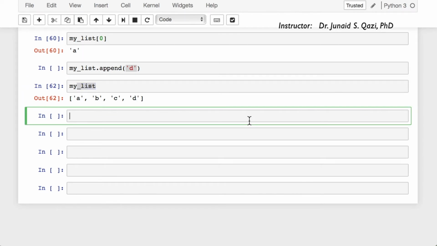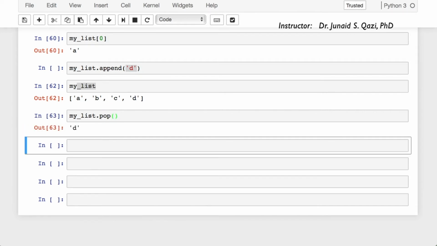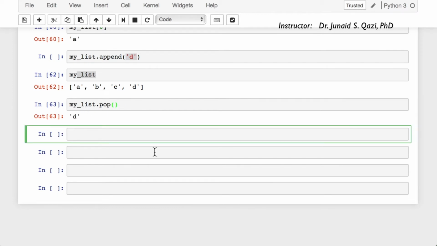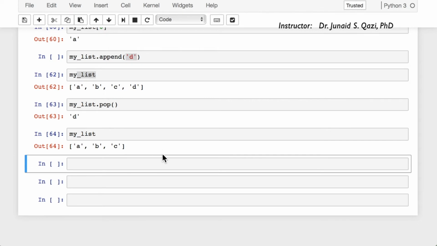Pop is another method which removes and returns the last item from the list. Say my list dot pop. So D, which is the last item, we are getting in the output. Let's see how my list looks like now. We are back to our original list. So the pop has removed the last item from the list.